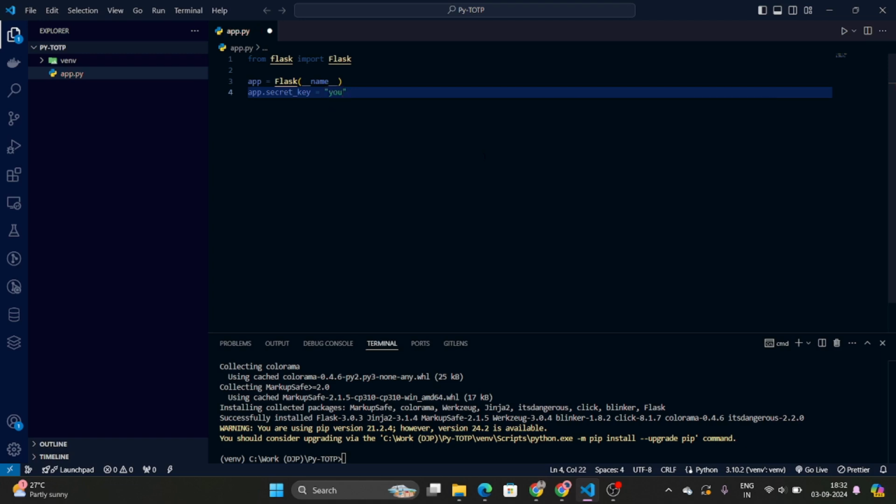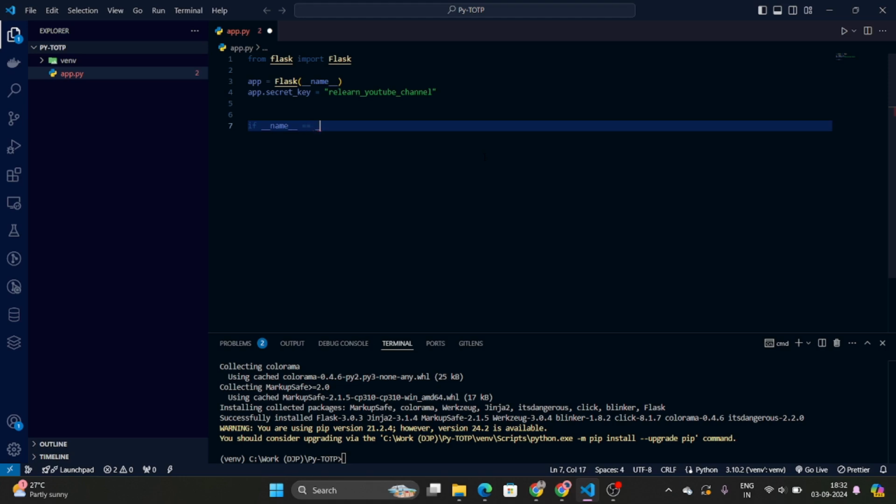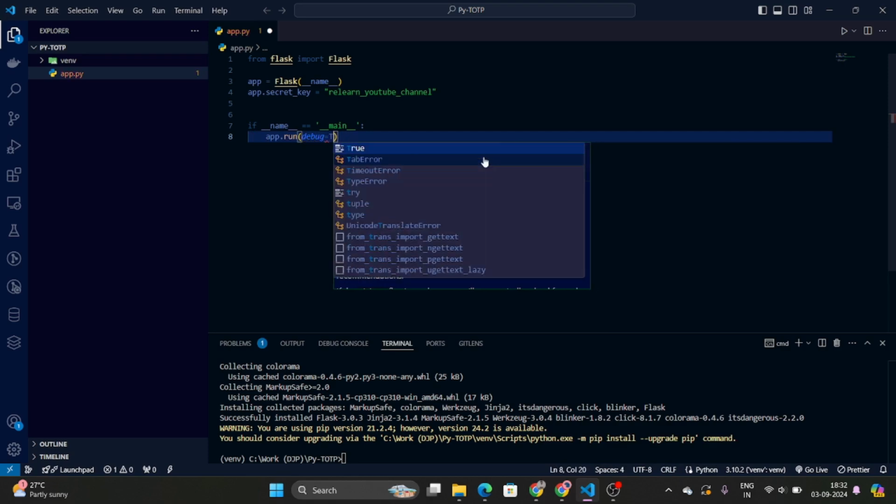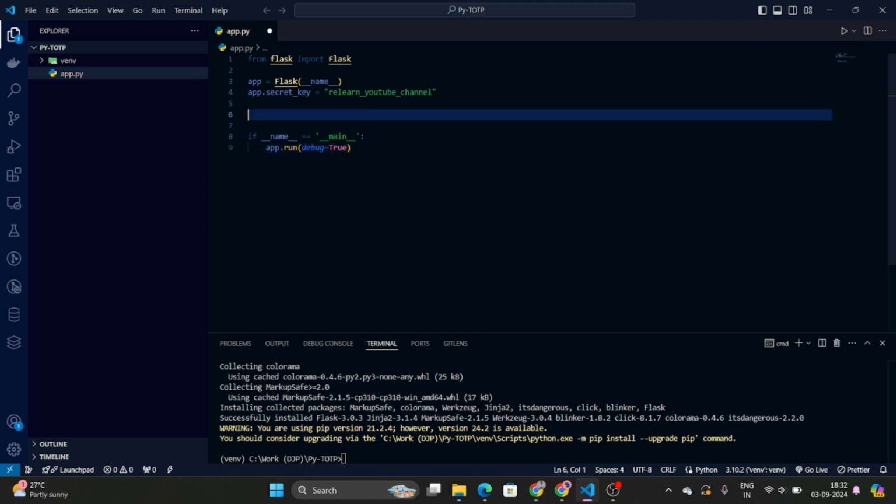Secret key, here you can add any secret. Suppose I'm giving our YouTube channel name, Relearn YouTube channel. Okay, now if __name__ equal to __main__, within quotes, app.run with debug true, because we are running on local and it's the development stage.